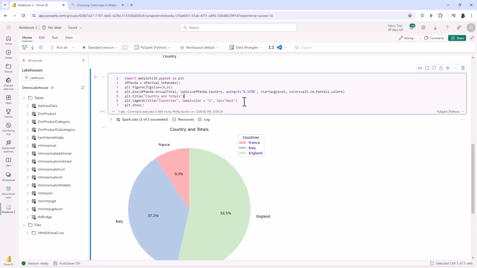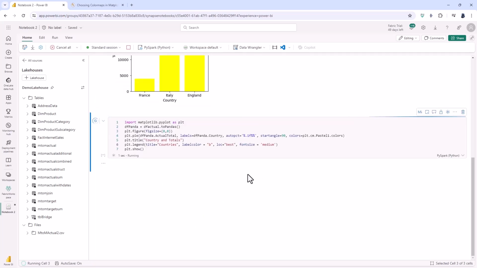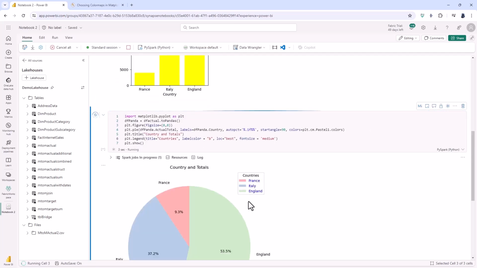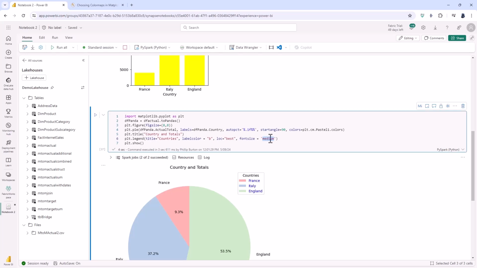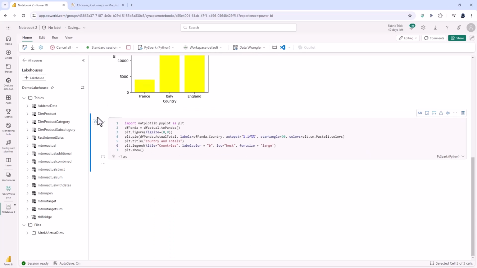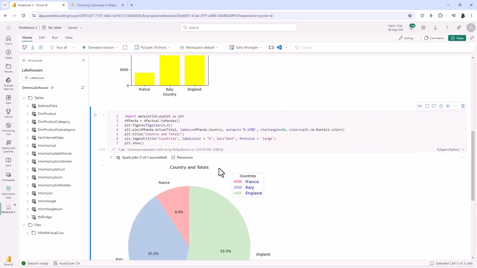And then finally, I can change the font size. So if I say font size equals, I can give it a font size number, or I can say small, medium, or large, or x-large, or xx-large, and the same for small, xx-small, and x-small. So I'm going to say medium. And here we can see our legend with a minimum size. Maybe change that to large just to see how much larger it becomes.